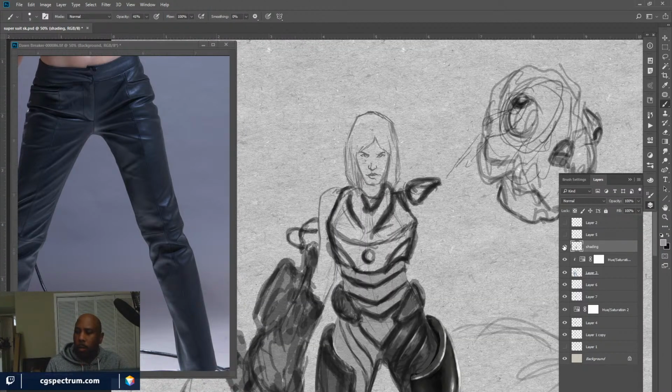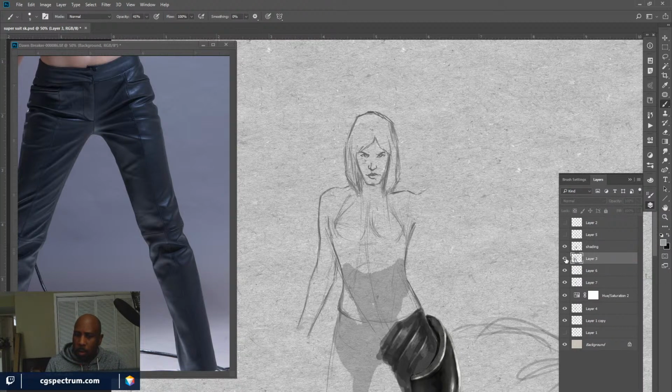Let's look at shading. Commit. I don't need to have this black.